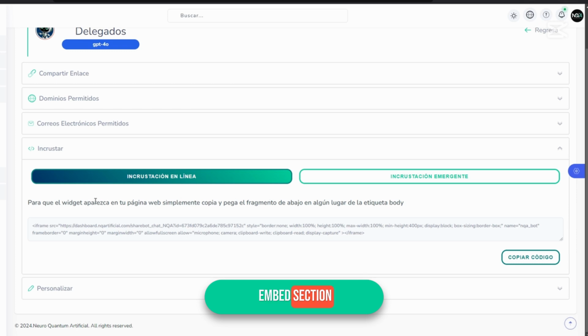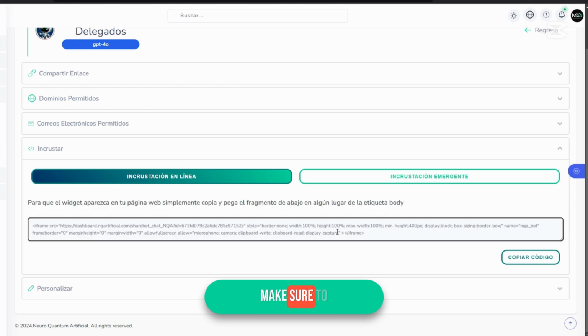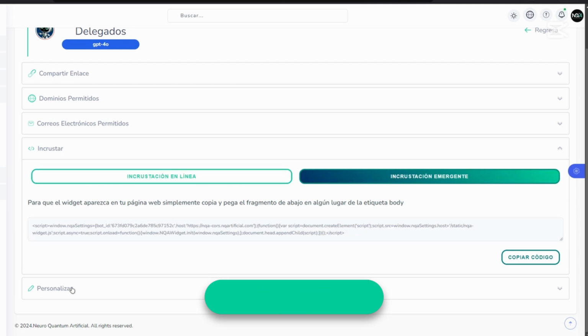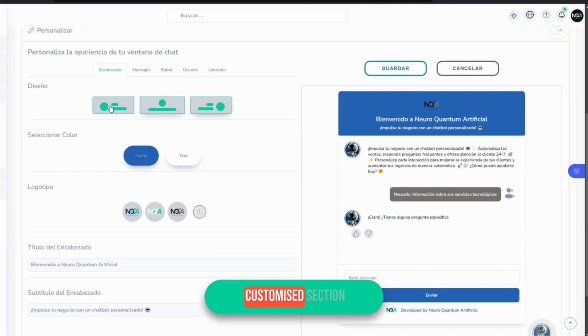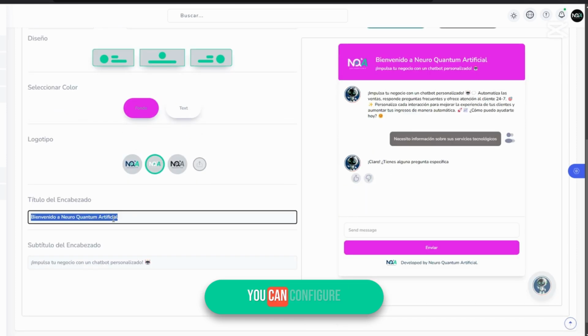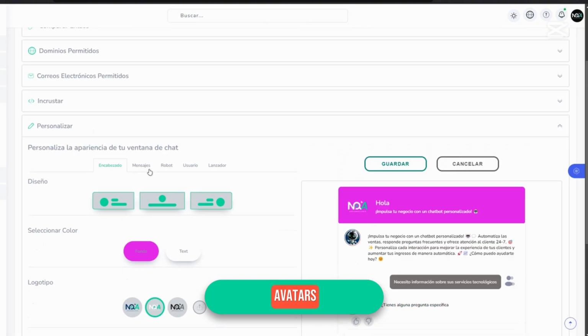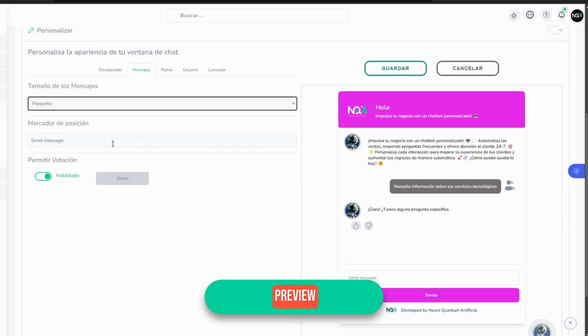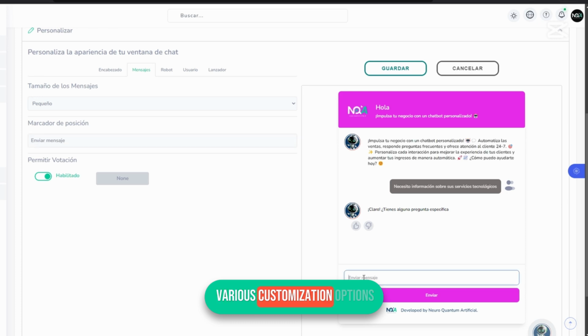Next, in the Embed section, you will find the code to place on your website. Make sure to insert it within the body tag. Finally, in the Customize section, you will find many options to aesthetically adapt the chatbot to your preferences. You can configure the header, messages, avatars, general colors, and preview the widget with various customization options.